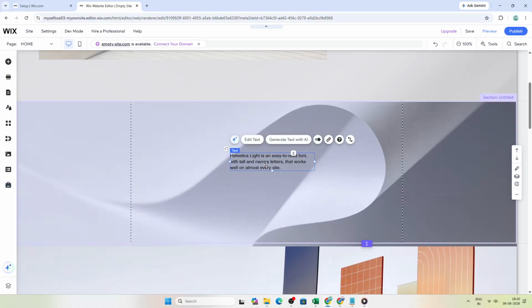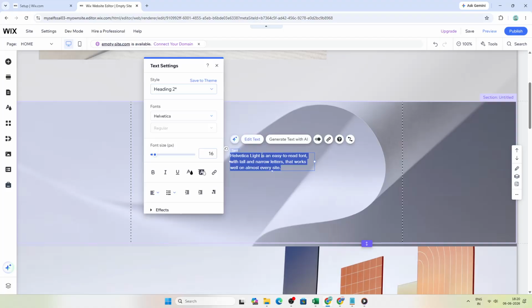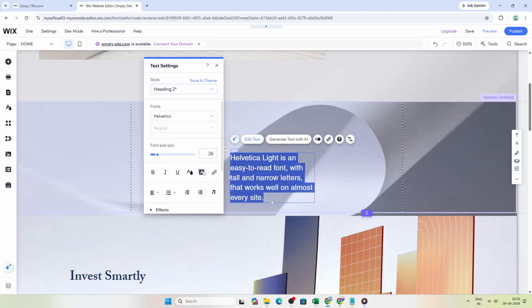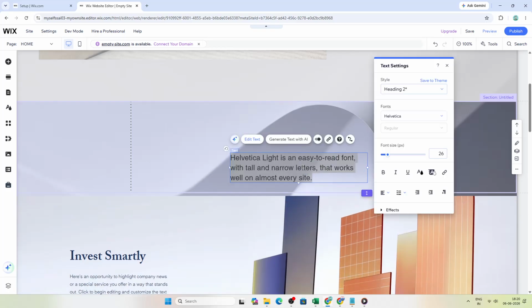Now double-click the new text box to highlight the placeholder text. From there, type or paste in your own content. This is the point where your message starts to take shape, so make sure the wording fits the purpose of that section of the page.